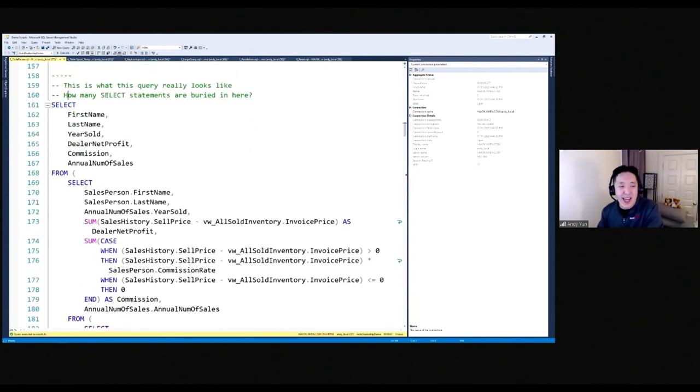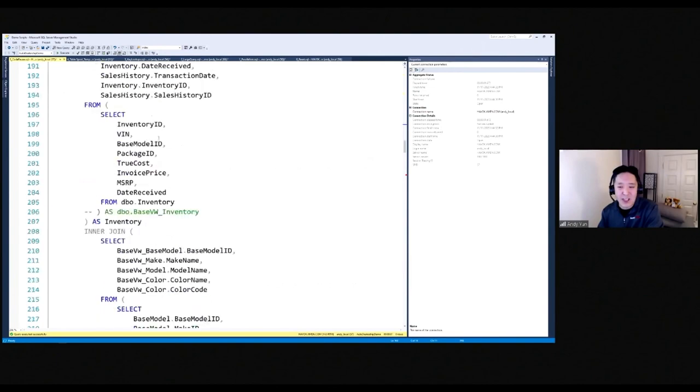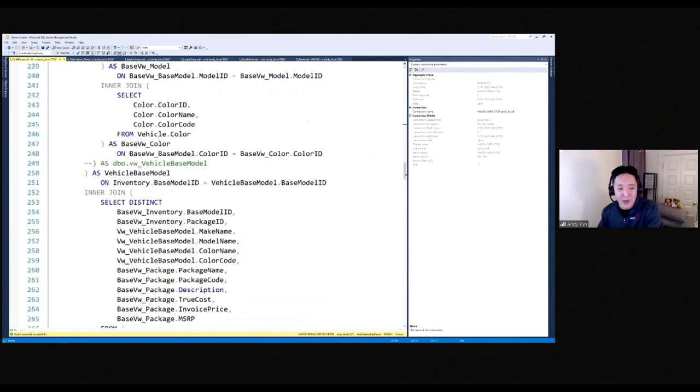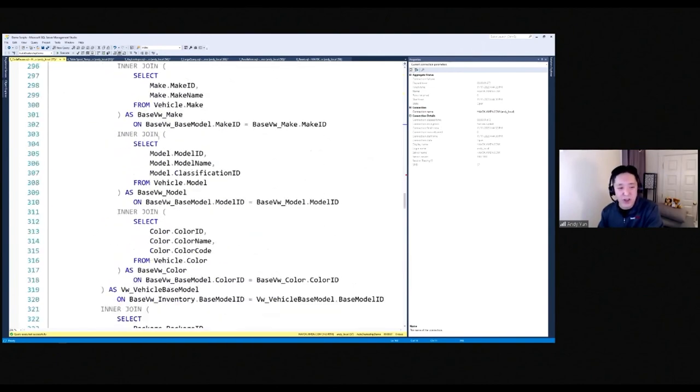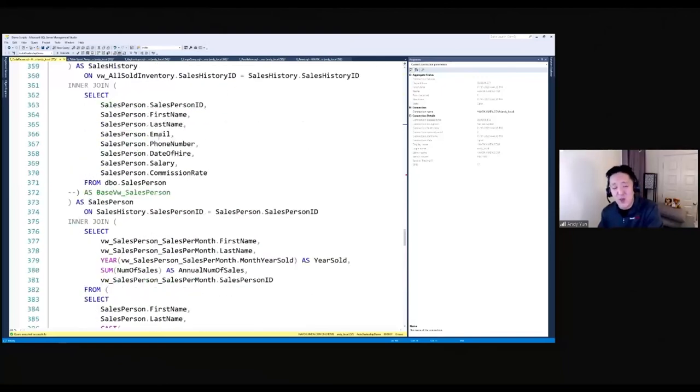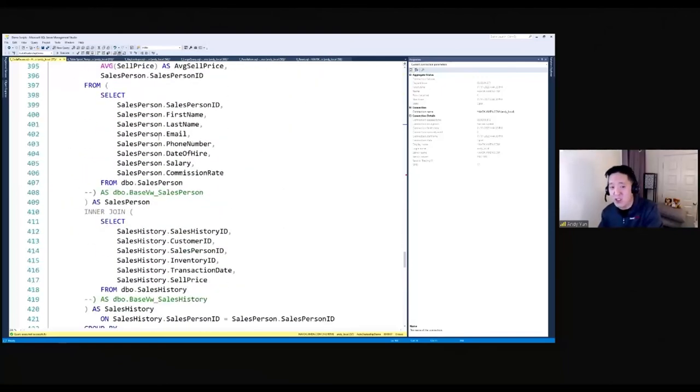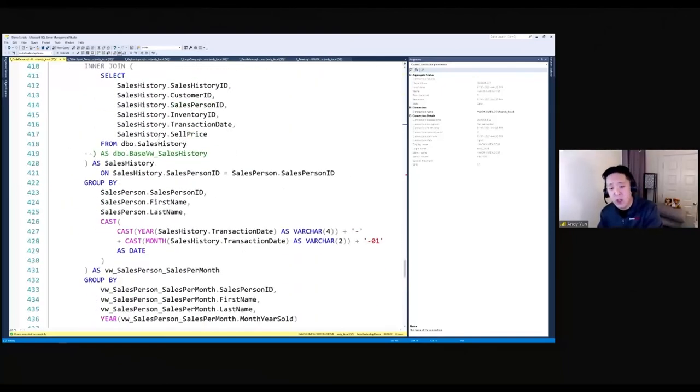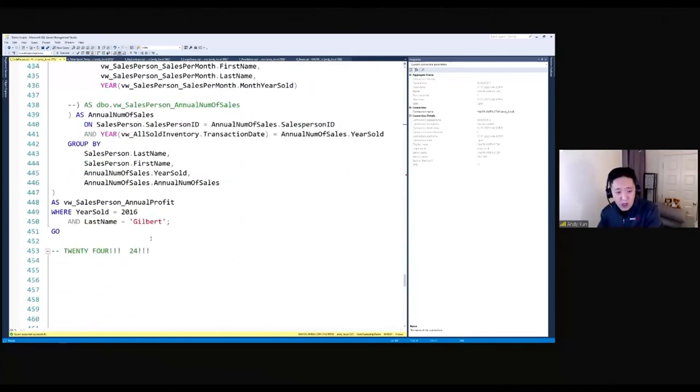And I always like to ask the audience, how many select statements do you think are buried inside this nested view? So as I scroll down and down and down, I'm just going to keep on going, because this thing keeps going down the rabbit hole. This is a pretty terrible nested view. Unfortunately, this is indicative of code that I see in the wild on a regular basis. There are 24 select statements in here, all encapsulated as one single query.